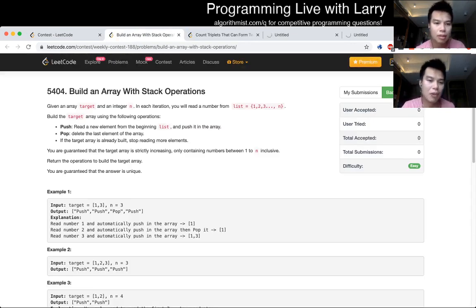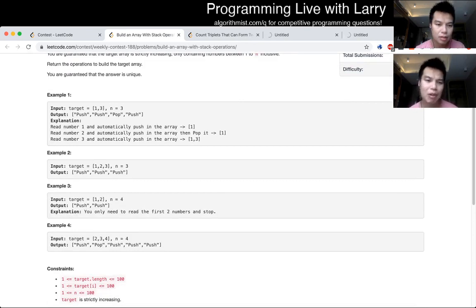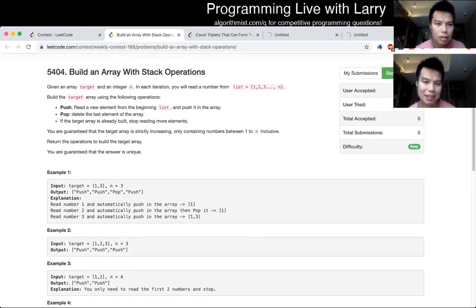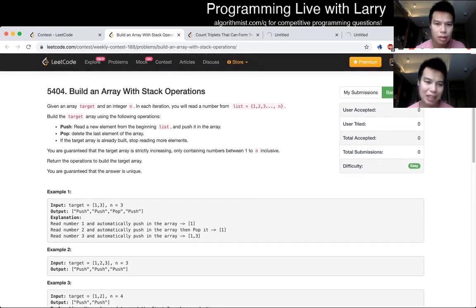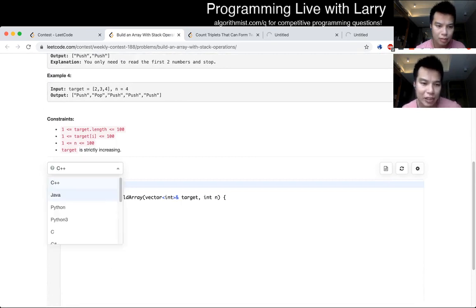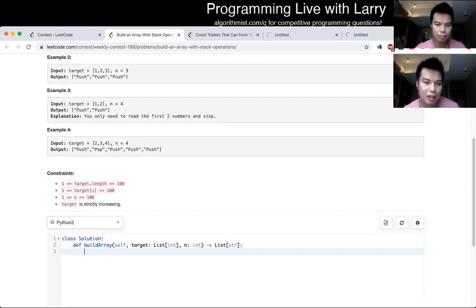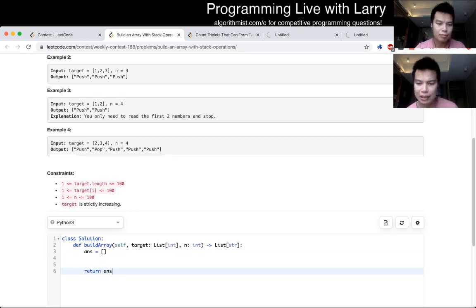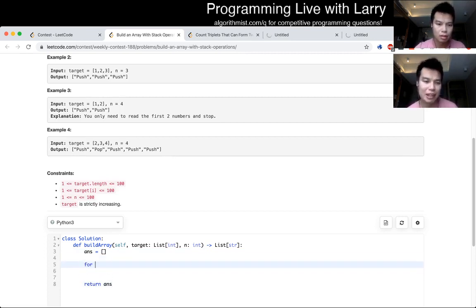Build an array with stack operations, Q1. So I think this is a weird problem because there are a lot of different statements that each make the problem easier, but you have to read a lot for this one. It's guaranteed the target array is strictly increasing, which I was misreading here. I only noticed now that it's in the constraints itself, but I knew roughly how to do it, so I don't know why it took so long. It's just a lot of reading to make sure.